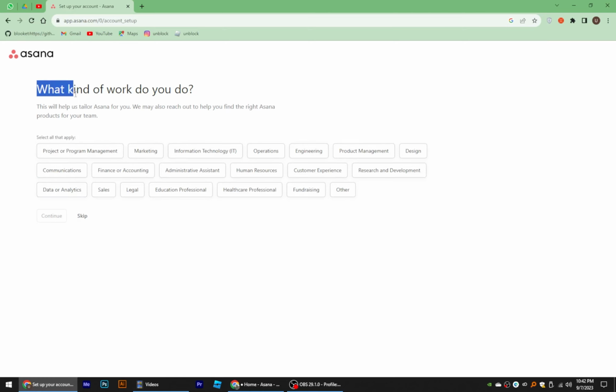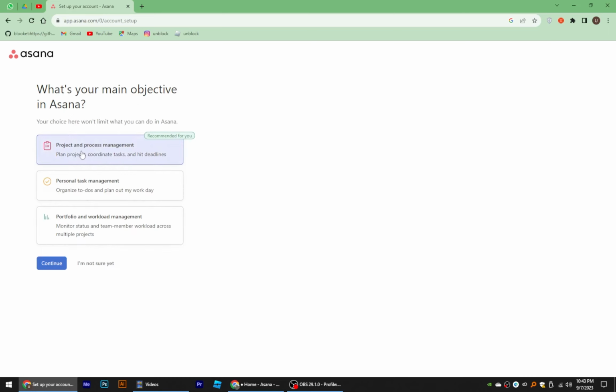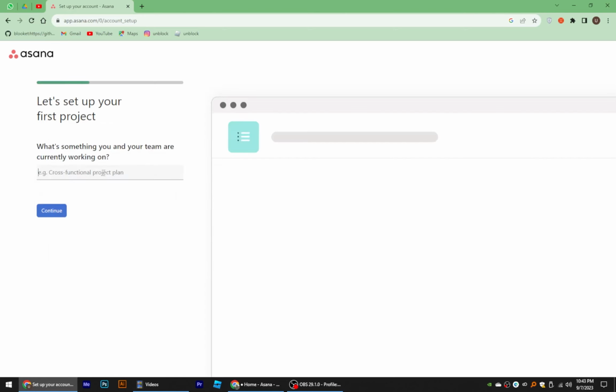Then it will ask for the kind of work you do. You can select as many options as you want from the list given below. It will help them know your work type. Asana is designed to adapt to your unique work style and preferences. After that, you will need to select your main objective in Asana. After selecting that, you need to click on the Continue button to go to the next page.